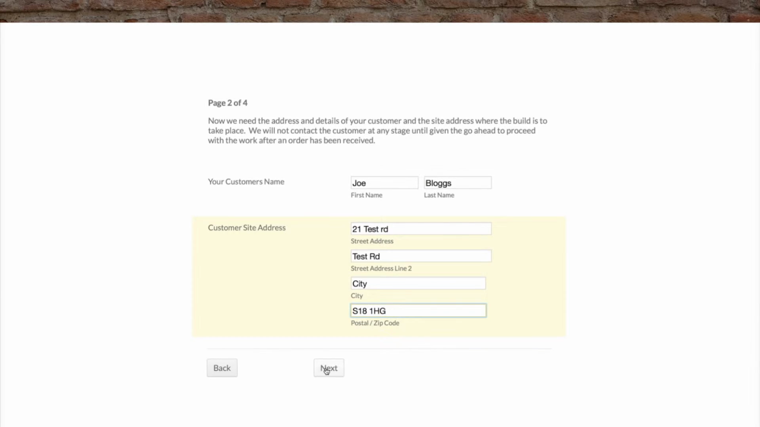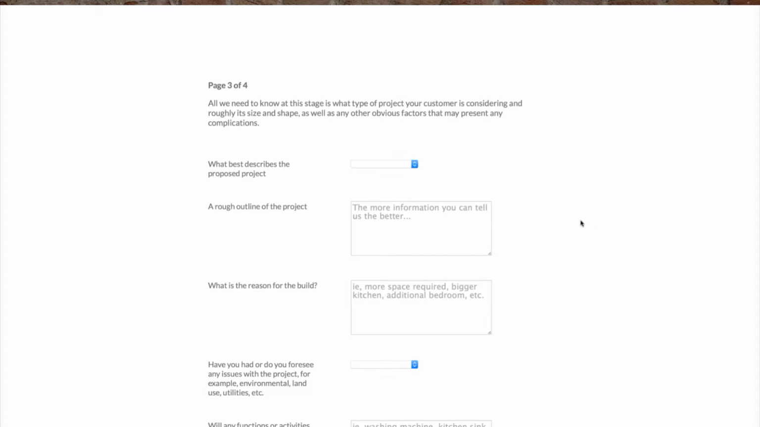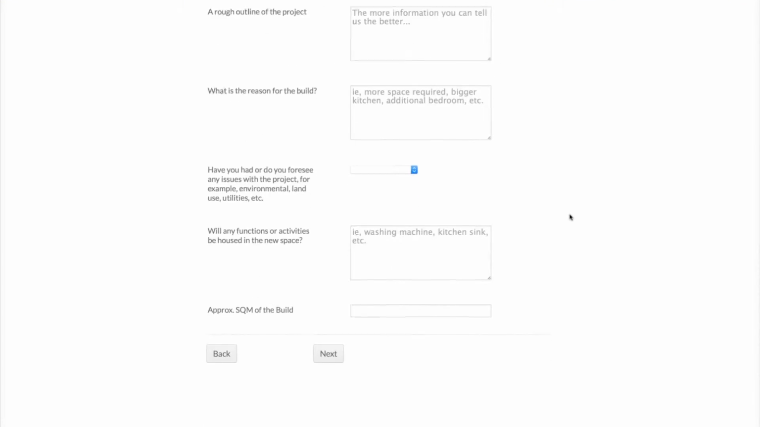When you've done that, click next, and this is the main page, the meet and greet, so to speak, of what we need to know. Fill this out as much as you can. You may only have very basic information, and really that's all we need. So just fill it out as much as you can from as much information that you've got about the project so far. Firstly, what best describes the project?